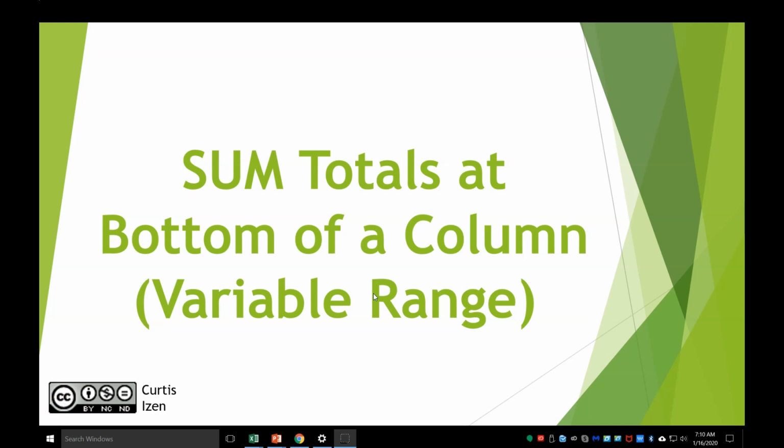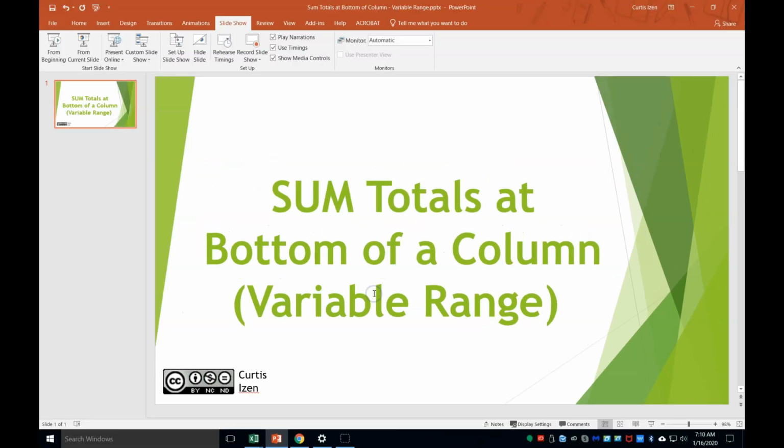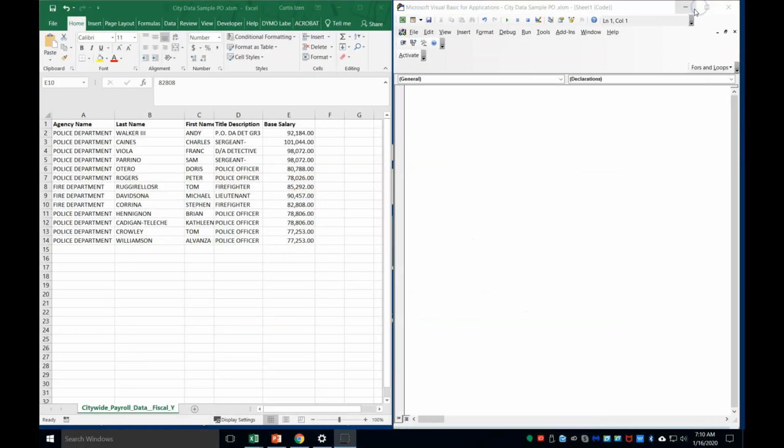In this tutorial, we will take a look at how to total a column of numbers in VBA with a variable range of data. In order to accomplish this, we have a data set from the New York City Police Department, which shows a subset of its employees with salaries. We would like a total to appear at the bottom of the last employee in this data set.